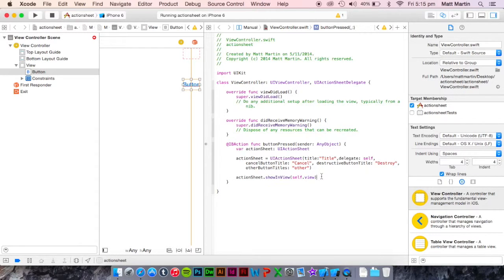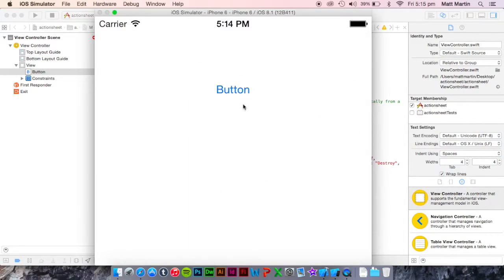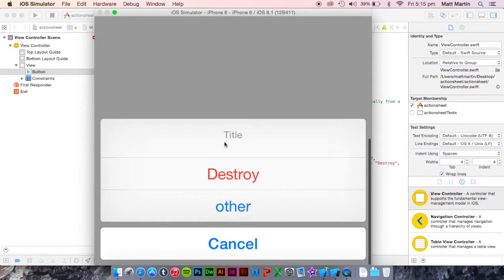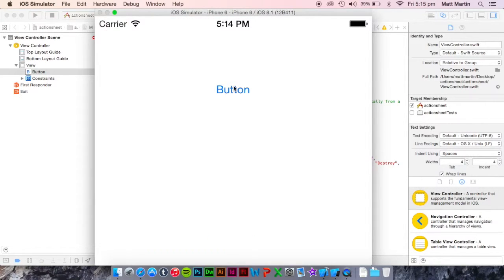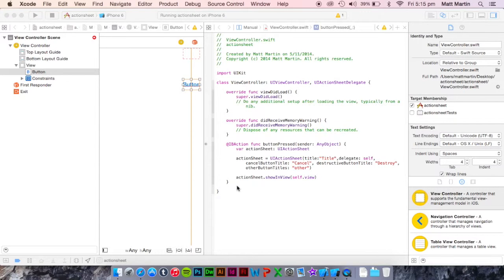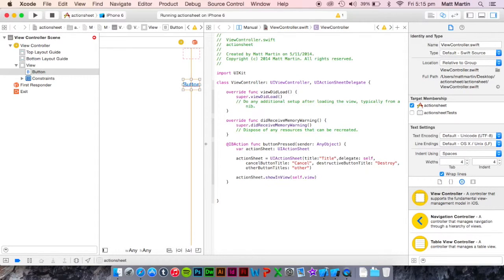Now that we've done that, we can just run the app. As you can see, we have our title that we typed in, our destroy button, which is of course red, and our other button, which is blue. Both these buttons do the same thing when you press them. And as you saw, that's nothing right now. So in order to do something when one of those buttons is pressed, we have to pick up that one of those buttons was pressed in our view controller.